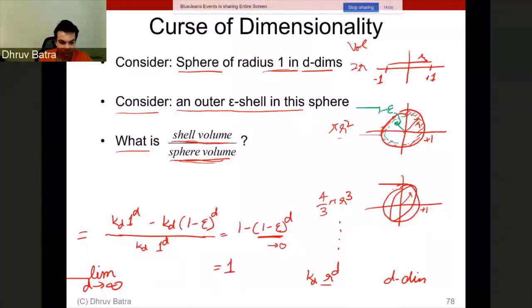What does that mean? It means that if I ask you to imagine a sphere in d dimensions, and then I ask you what is the shell volume divided by the sphere volume, that ratio is 1. It means most of the volume of a sphere is in the outer shell. If I am at the origin, most of the volume of the sphere is in that outer shell that is epsilon away. This is a problem. It's a very big problem.